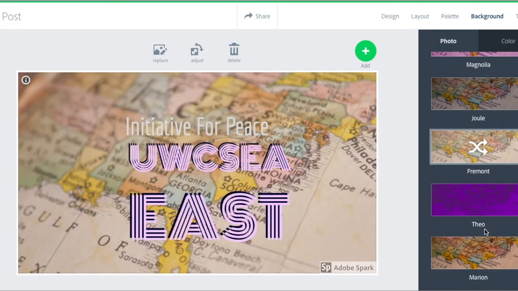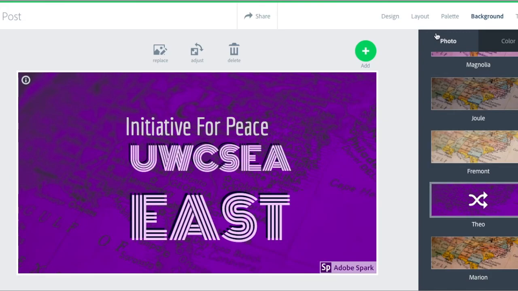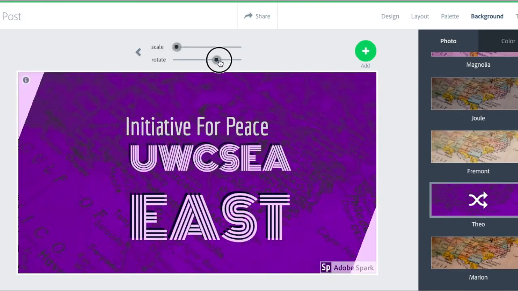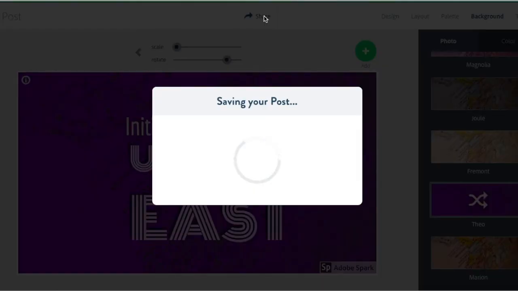And then within that, the image, I can add a filter to it if I don't like the way that the image looks. I can also go ahead and scale in and out on the image or rotate it around. So that's it. Hope you enjoyed Adobe Spark.